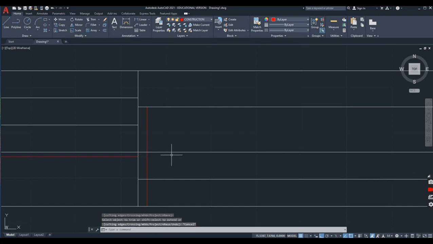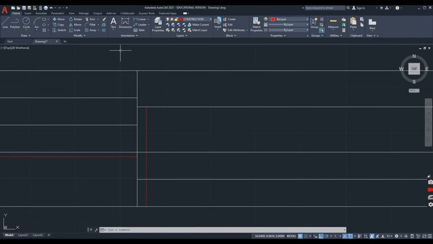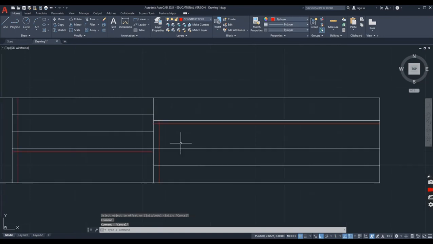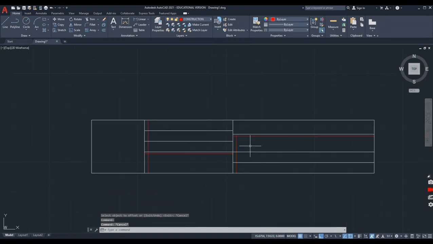Okay, I just need to draw a couple more lines. I'm going to draw one down here that's offset 0.05. So I'm going to go up to offset. Okay, and that distance is going to be 0.05. Take this guy, go down there. I'll change that to the construction layer. Okay, so that should allow us to set up our text.